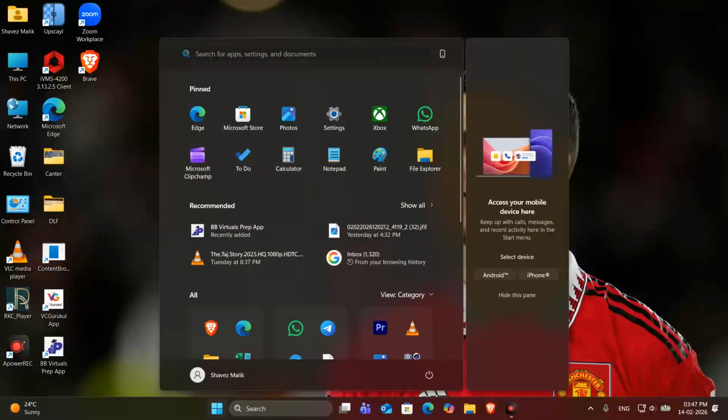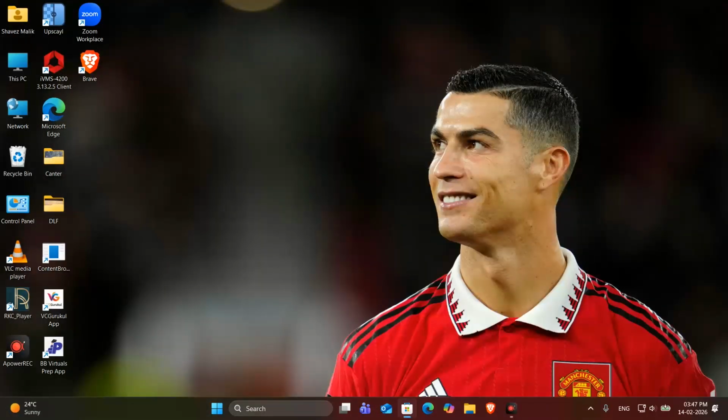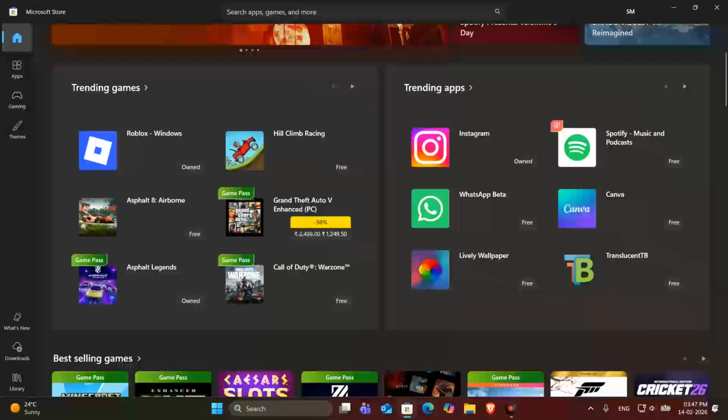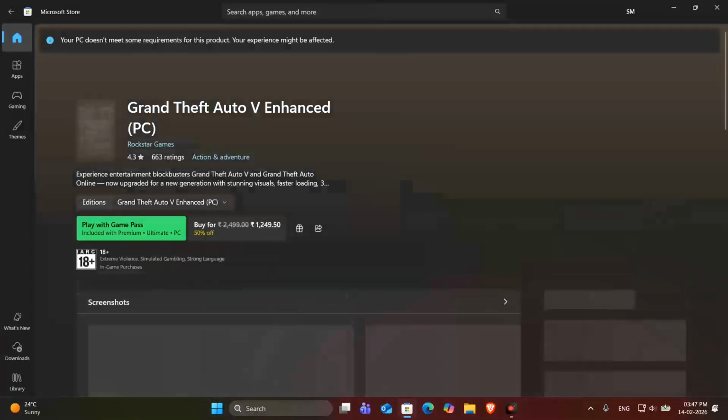Some apps may ask you to sign in with a Microsoft account. This is optional for many apps, but required for paid ones. And that's it. Now you know how to download and install apps from the Microsoft Store.